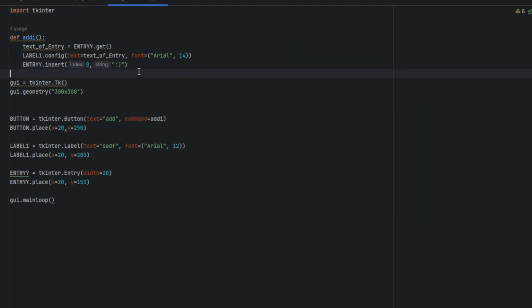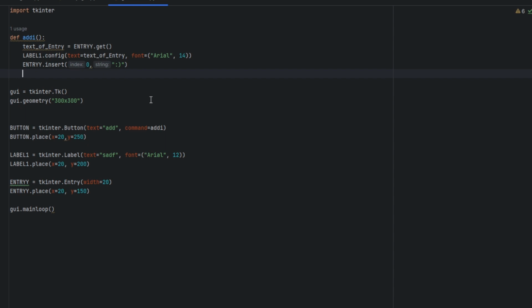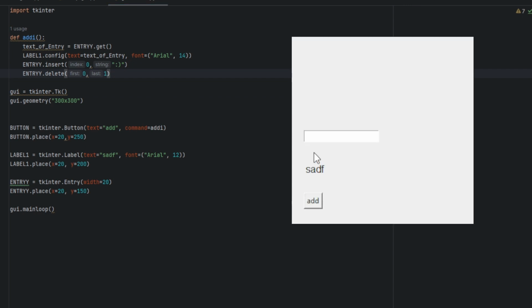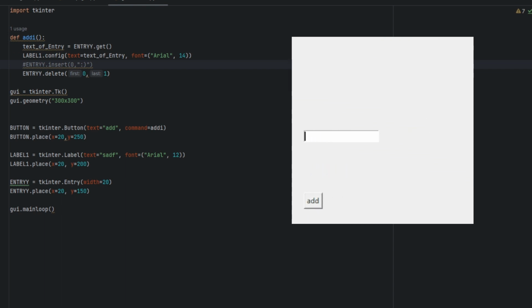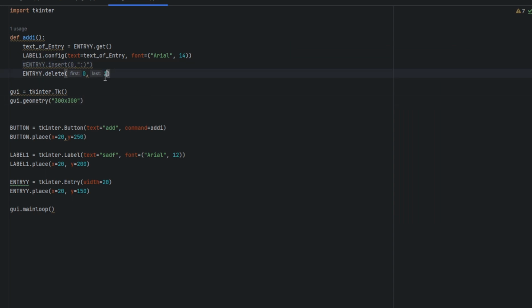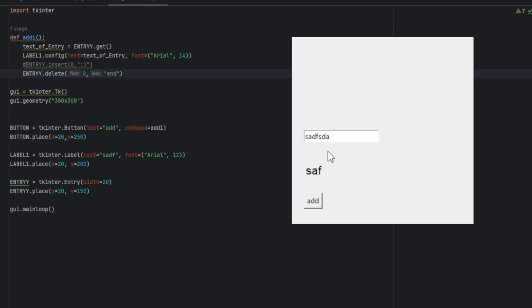And last but not least, in many occasions we want to delete what is written inside the entry. We can do this with entry.delete. For example, you can say 0 to 1. In this case, it should only delete the first sign, and this is a colon, by the way. If it's adding a smiley and deleting the colon of the smiley, it's just a bracket. If we comment out the insert and type something, it will delete the first character. For the last argument we can also type last equals END, but in that case it's enough if we just type END, and it will delete the entire entry.